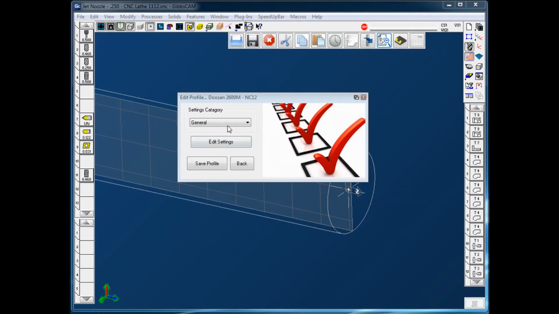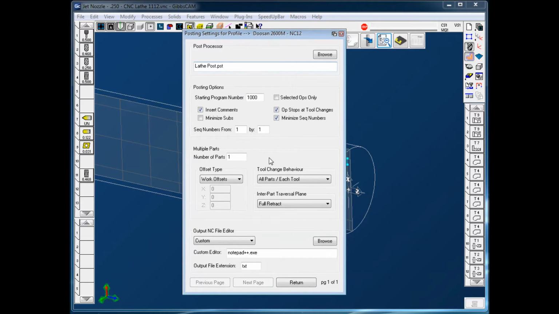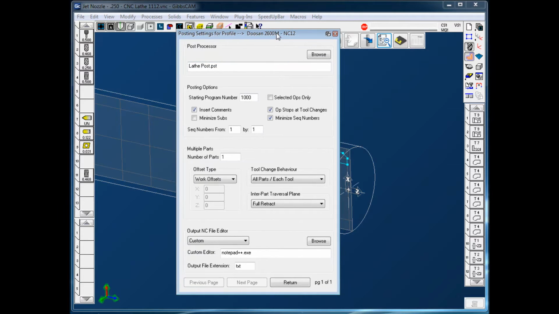The next thing I want to cover is the settings at the very bottom of the list here, posting settings. In posting settings, you can set up all of your default posting settings that you would normally use for this particular profile. And because this is profile based, you can set different posting settings up for different profiles. So it's not really tied to one MDD or machine type. You can set up as many different ones as you want.